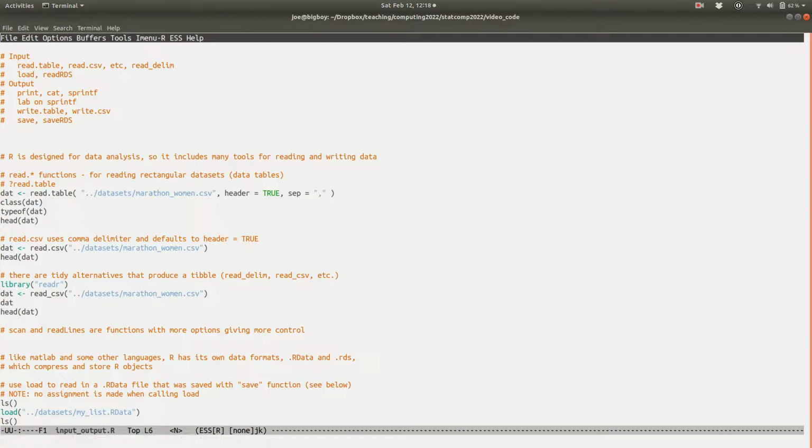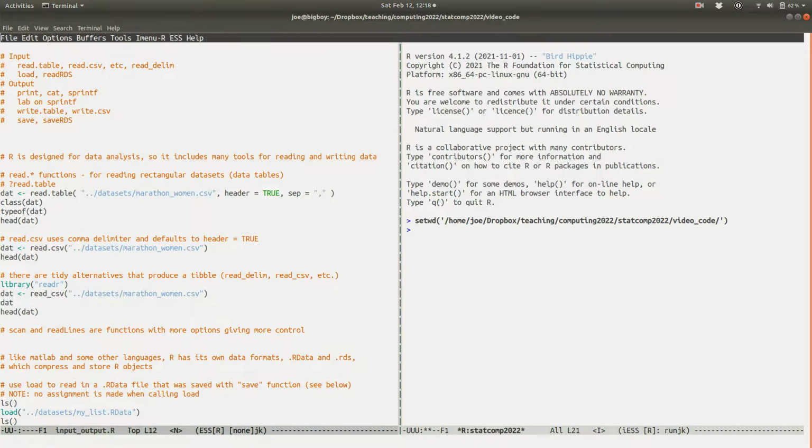All right, so there's a file here. It's called input-output.r. That's the one we'll be going through today. And so let me fire up R. Okay, so we have our file on the left and an R session on the right.